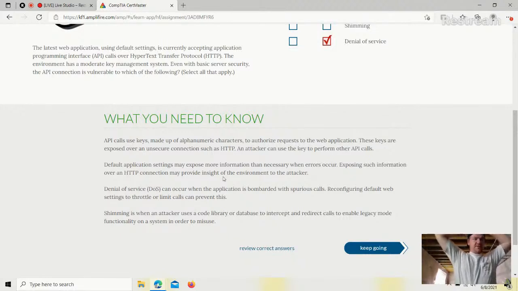Application program interface calls use keys made up of alphanumeric characters to authorize requests to the web application. These keys are exposed over an unsecure connection such as HTTP, which is Hypertext Transfer Protocol. An attacker can use the key to perform other application programming interface calls. Default application settings may expose more information than necessary when errors occur. Exposing such information over an HTTP connection may provide insight on the environment to the attacker.